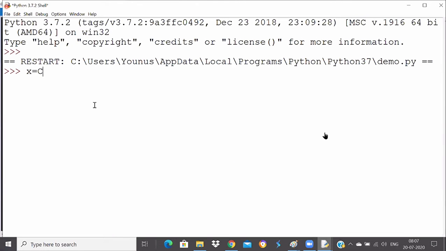I will say x is equal to counter. x is equal to counter, perfectly worked. When I call x, it prints 1. When I call x again, it prints 2. When I call again, it prints 3. When I call again, it prints 4.